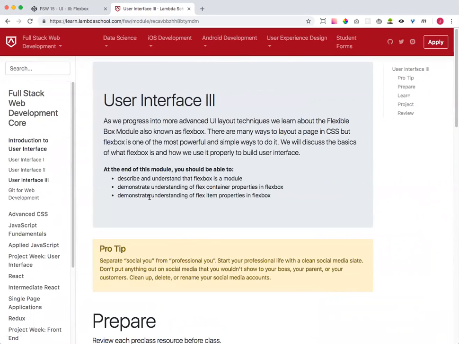So you're going to be able, by the end of today, to describe and understand that Flexbox is a module. This is a really big concept. That's why it's an objective. We'll talk about this right now, actually. Demonstrate the understanding of Flex container properties and Flex item properties. Now, these are both part of the module that is Flexbox.